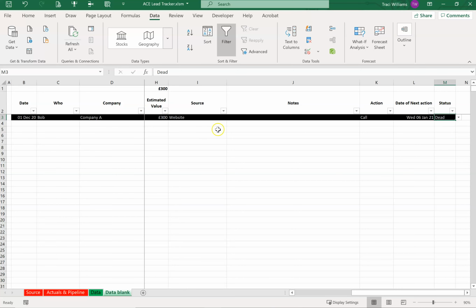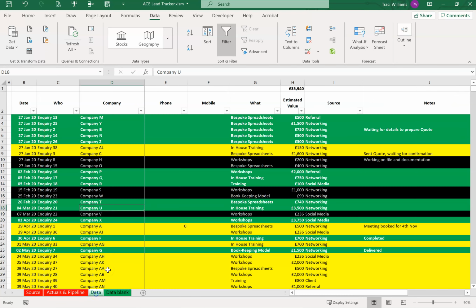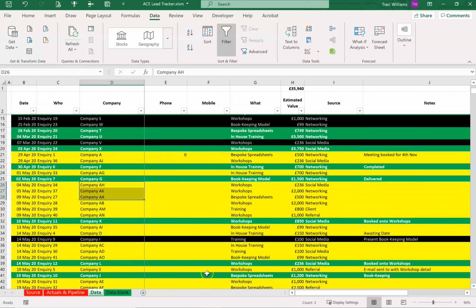So that's how to fill the data in. I'm just going to go to this other sheet here. This is one I've made earlier, one I've populated with some dummy data. So if I click on data here, you can see what I mean by the colours. You can see straight away that the green ones are things that we don't need to spend any more time on because they are already converted into clients. What I mean is not spend time on the inquiry. The black ones are ones that have already said no, and then the yellow ones are the active ones that we need to follow up.